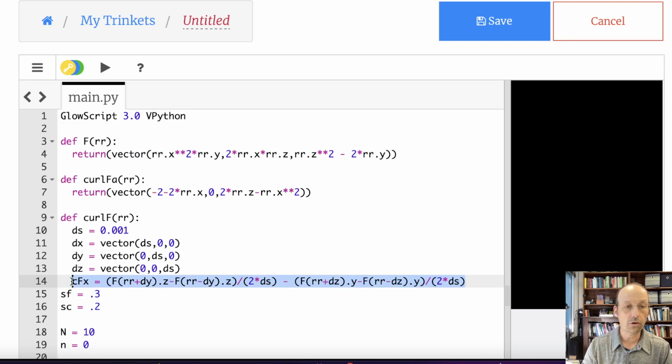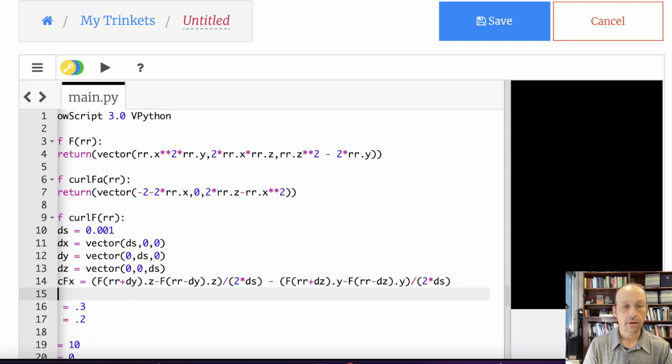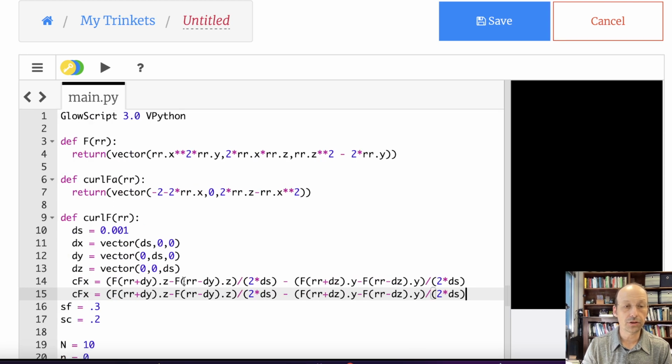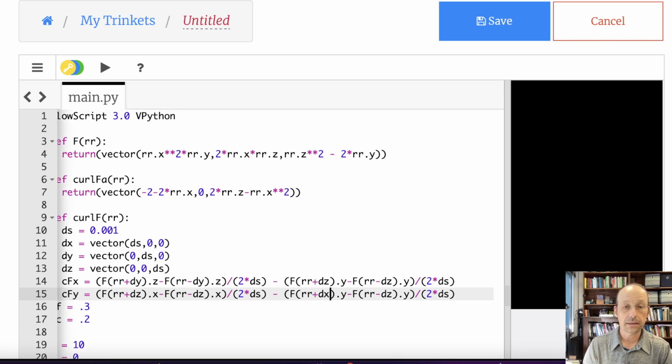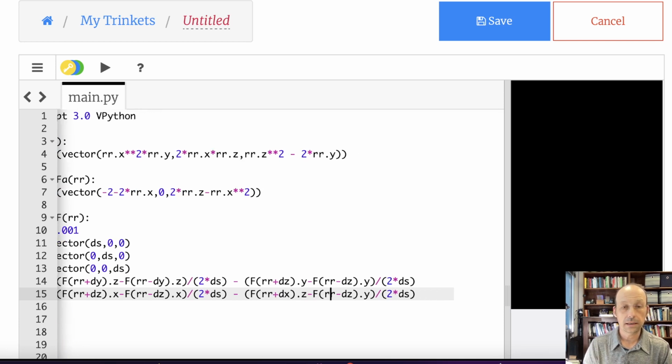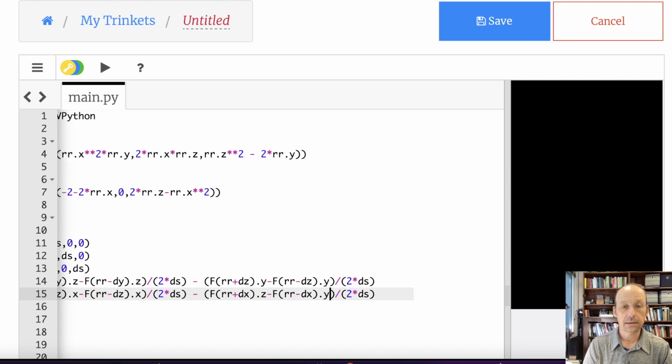Now I need to do the y component of the curl. So I'm going to return, and I'm going to paste it. And now I'm just going to change it. So this is cfy. Looking at my sheet right here, I have the partial of fx with respect to z. Since I'm taking the partial with respect to z, that's going to be z, but this needs to be x. And that needs to be z, and that needs to be x. And then I do it the opposite way. So it's going to be x, z, x, z.